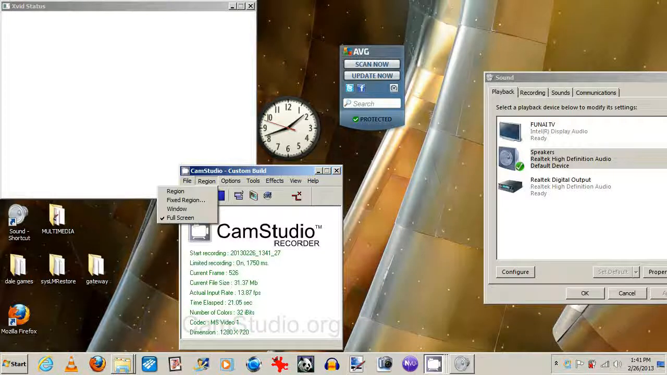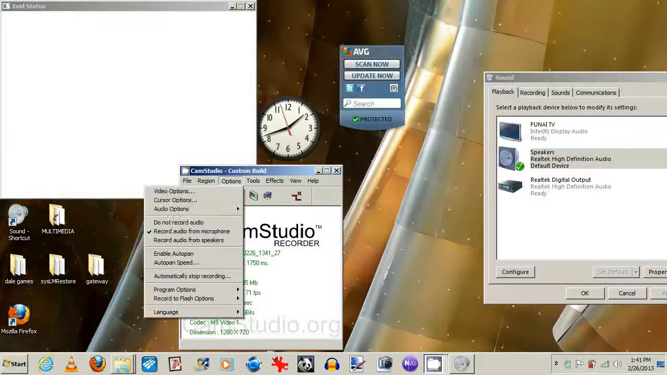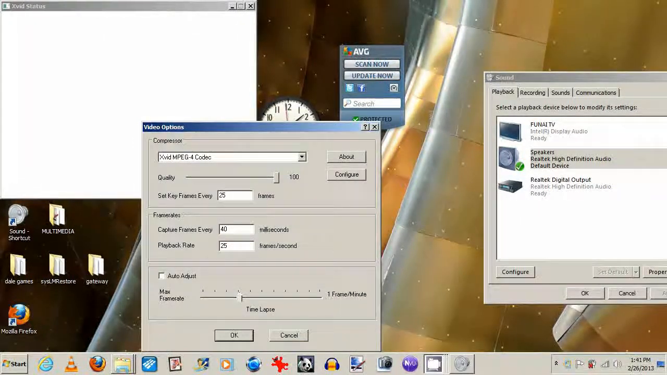Right now, because I'm recording in full screen, I have it set to full screen. Fixed region, I just do the 640 by 480 thing. And then we have tons and tons of options.